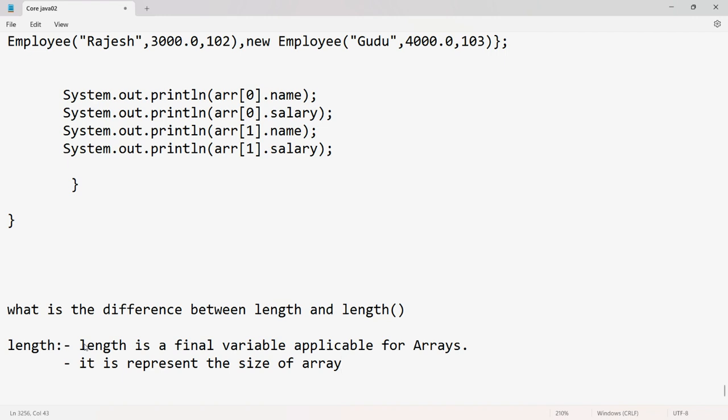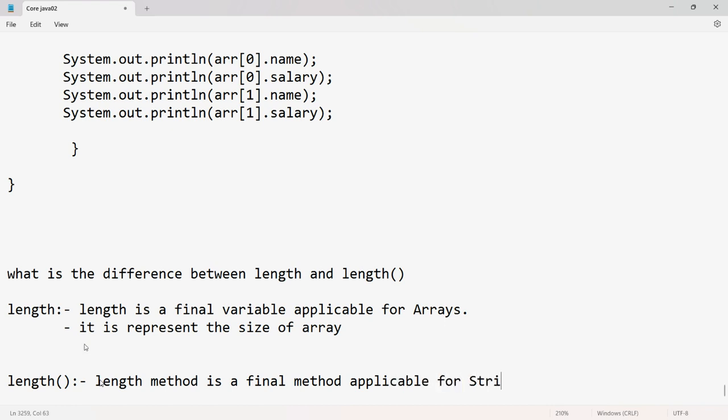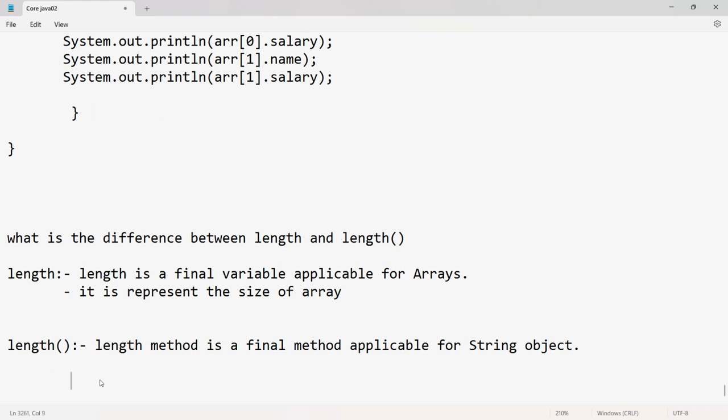One more is the length method. It is also one interview question. We can say the length method is a final method applicable for string objects. Here, length is applicable for arrays, but the length method is applicable for string objects.